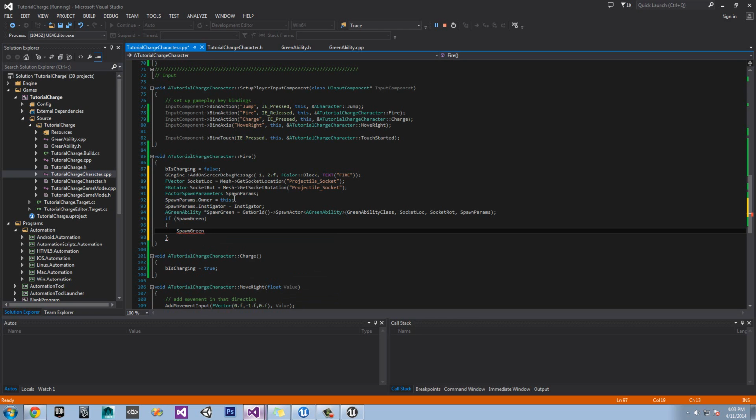Why is it not letting me? It should let me get it. If spawn green, pointer. That's very strange. What am I doing wrong here? Let's take a look. Spawn green, spawn actor, green ability, yeah. Pretty sure we did this right. Well, crap. It should be able to let me, because I've done this before.